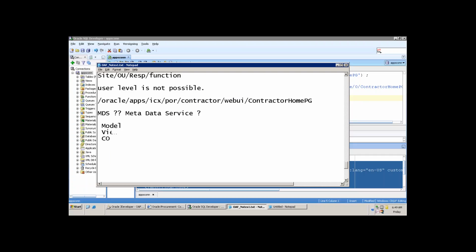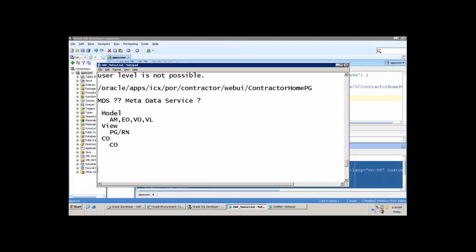In the model layer, you generally have business components like AM, EO, VO, VS, and the view layer will have pages, regions, and coming to the controller we have the controller, right? So when you're trying to move the code from your local machine to the server, the model layer as well as the controller layer we have to move to the Java top, and the view layer, nothing but the pages or regions, we have to move to the MDS layer. That's the difference. Nothing but database.